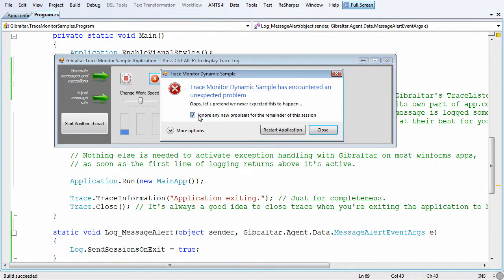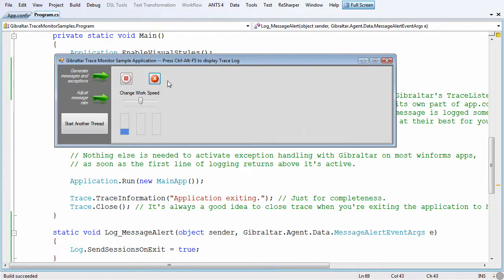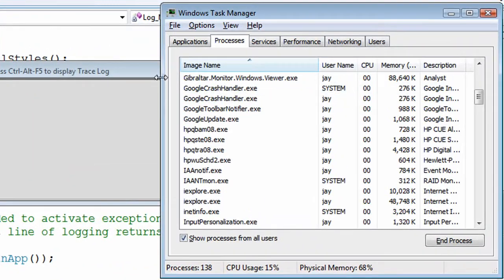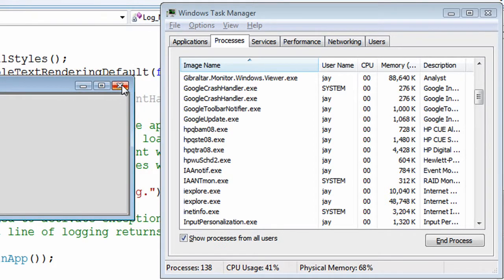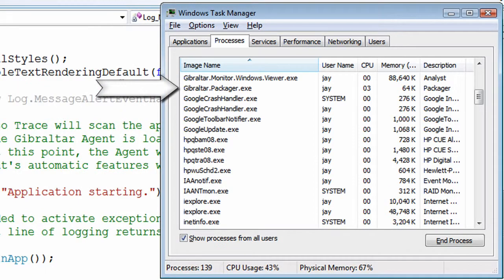I'll generate a few errors, just like before. Now, watch what happens when I exit the program. When requested to send sessions on exit, the agent wants to ensure that every last message is included. So, when it detects that the program is ending, it invokes the Gibraltar Packager utility to send the session data after the application exits.